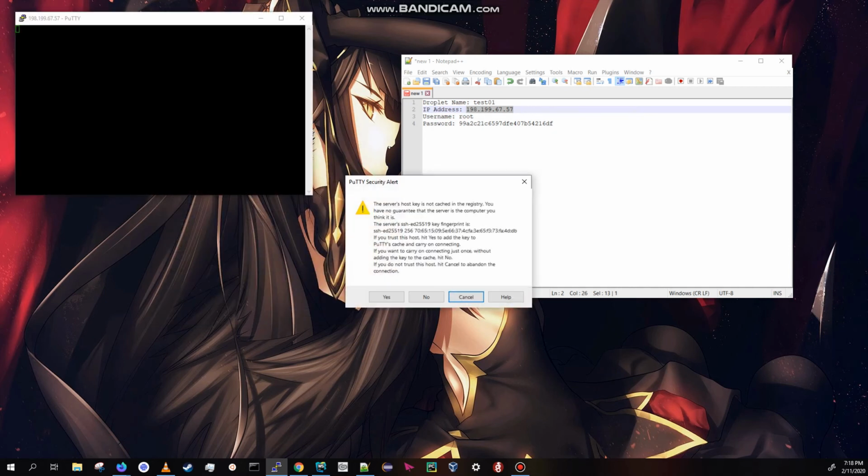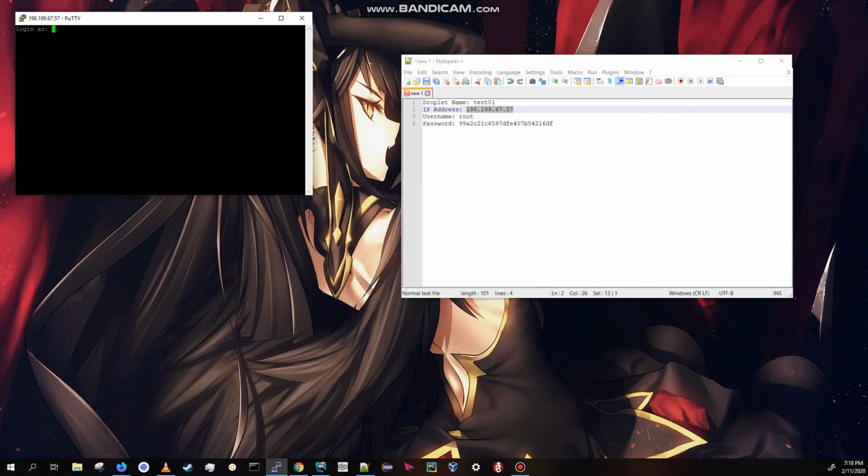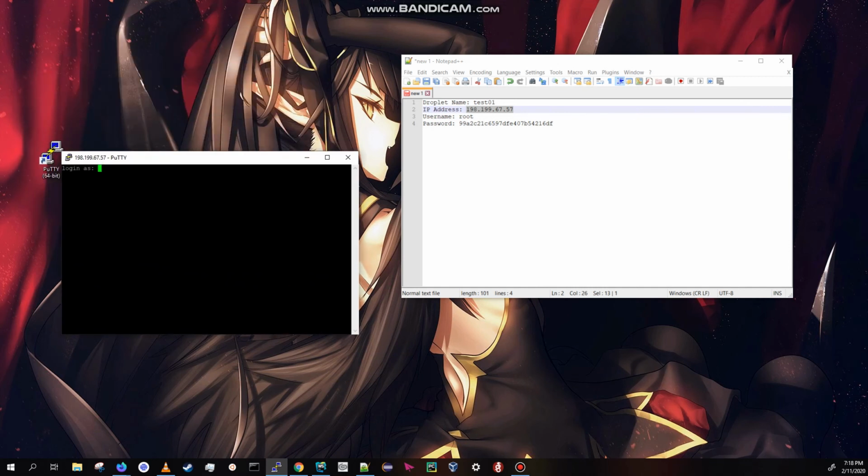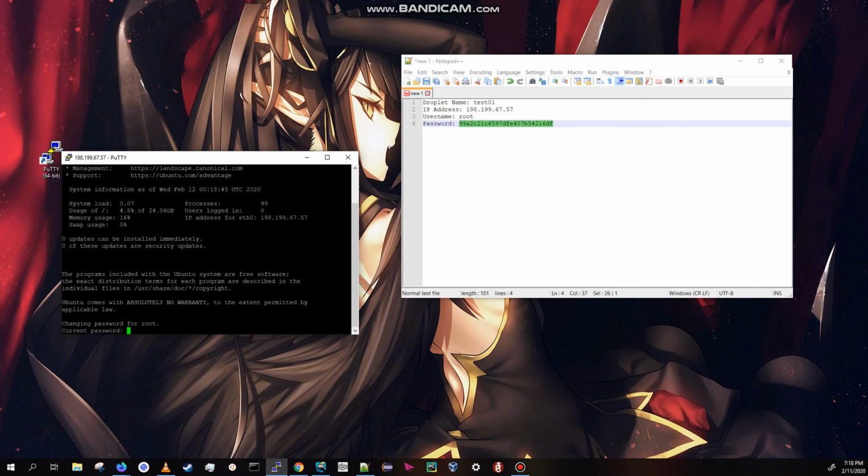Go ahead and open. You can click on yes. And you can see the login as, that's the username, which is, in this case, root. And the password, you can highlight this text, copy, and then on your mouse, click once on the PuTTY window, and then right-click, which will paste. If you do any more than that, it'll paste too many times, and your password will be incorrect. Then you can click enter. And this will log you in.